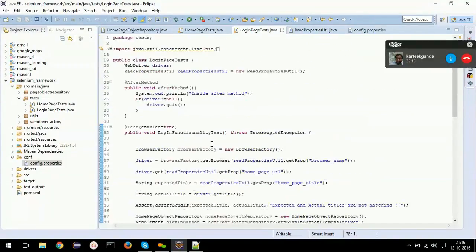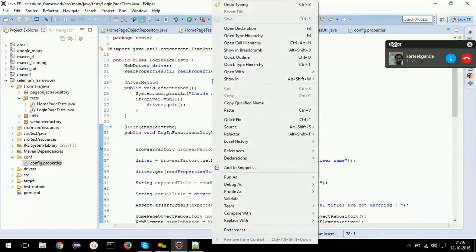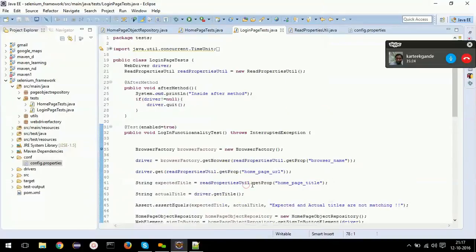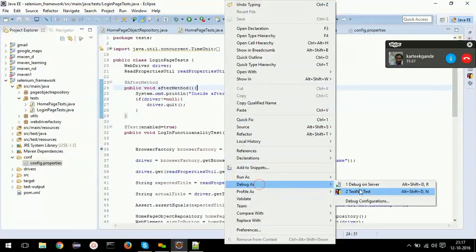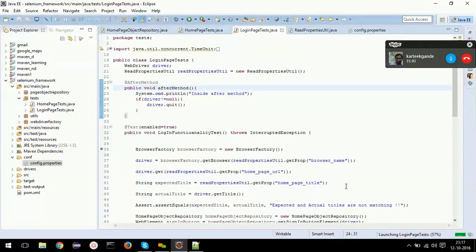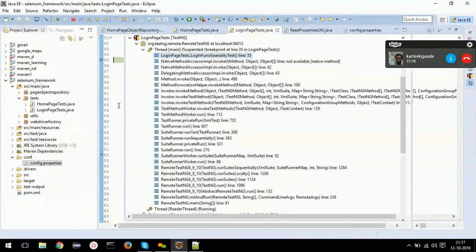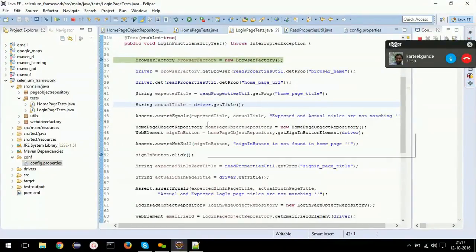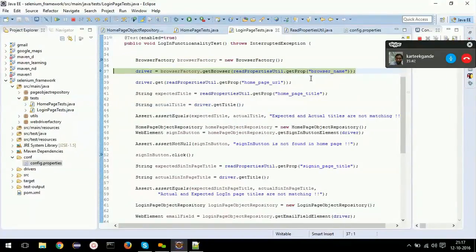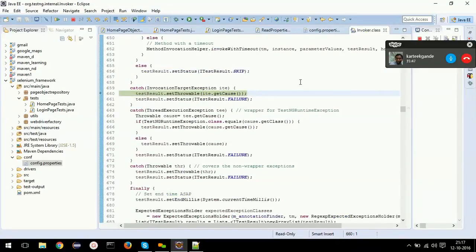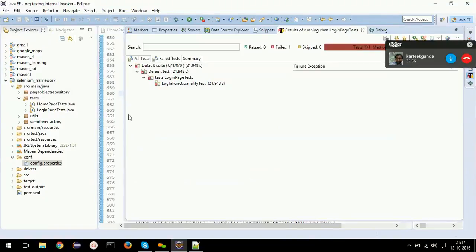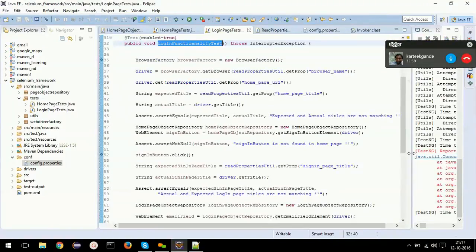Okay, now let me run this test. We'll run this in debug mode. We'll see whether we are able to read this properly or not. So here first we are here. Browser factory, then F6. See, driver. Okay, so something went wrong. Let me see what happened. What was the exception thrown?